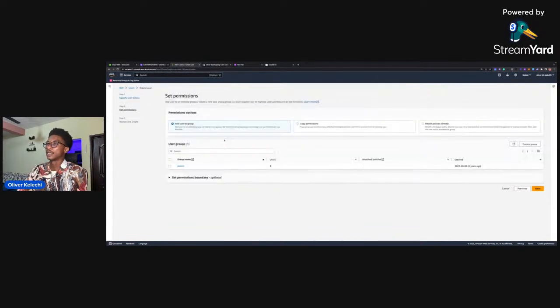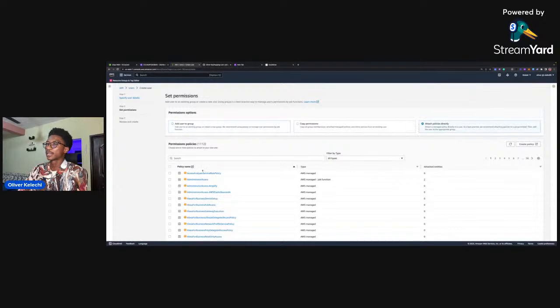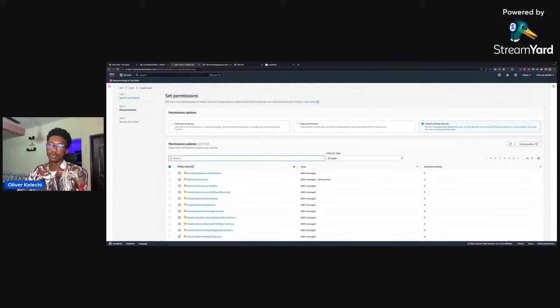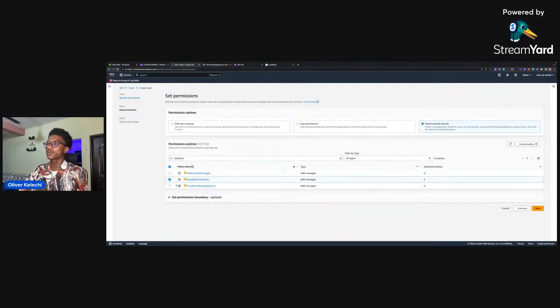Right, so we'll go next, and we just want to attach policies directly, and we'll be attaching S3 full access. This could also be fine grain. You could attach full access to just a specific bucket, but for the purpose of this demo, I will just give Amazon S3 full access. And then we'll give another permission, which is CloudFront full access, so that the user we're creating for GitHub would have access to talk to CloudFront, right? So CloudFront full access.